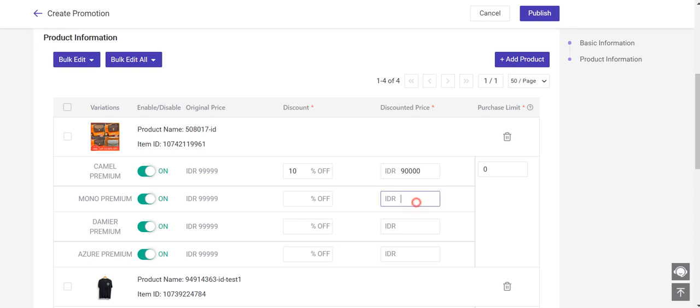Or you can set the discount price. Then the discount percentage off will be calculated automatically. Next is the purchase limit. It means the limit your customer can purchase. The default is 0, but 0 means no limit. If you want to set a limit, you can enter the limit number, for example 2.